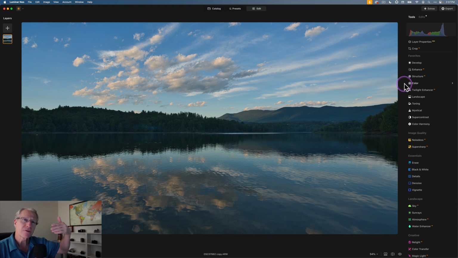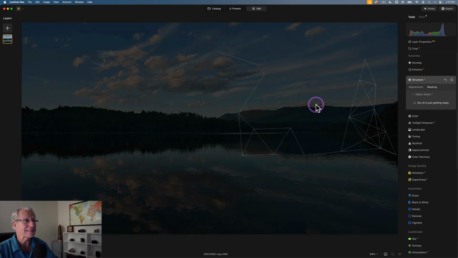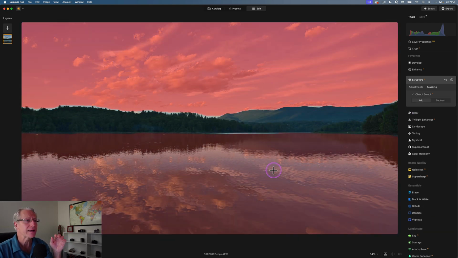So since light was first, detail is next. In this case, I'm going to go into mask and use Object Select AI, which I love because it's really powerful and quick. As you can see, I'm quickly hovering and isolating both the sky and the water.